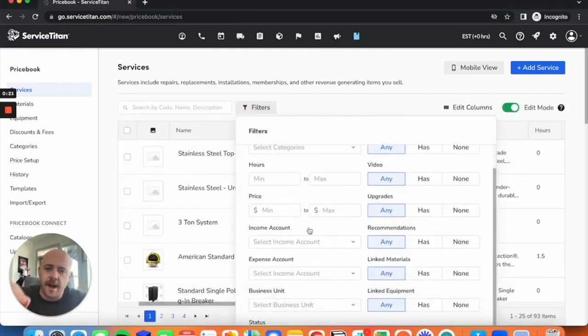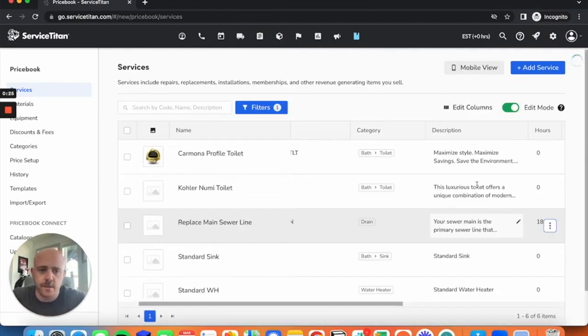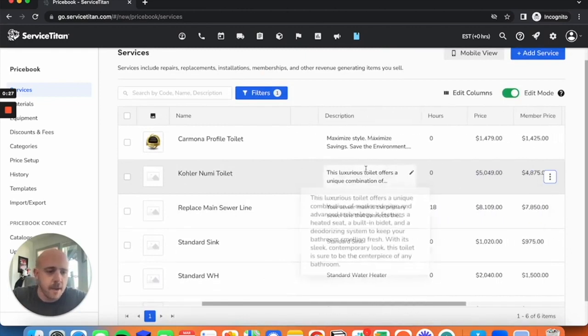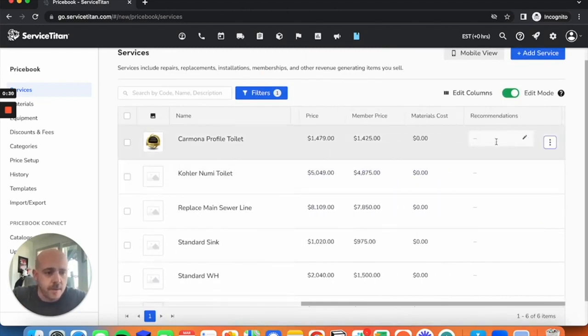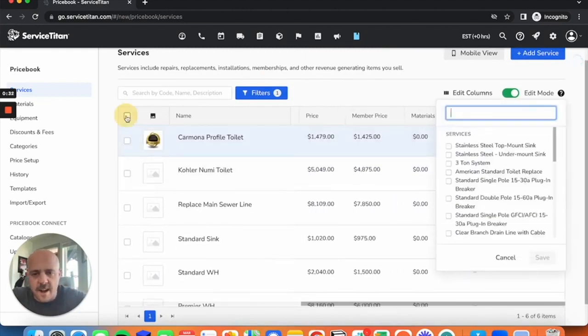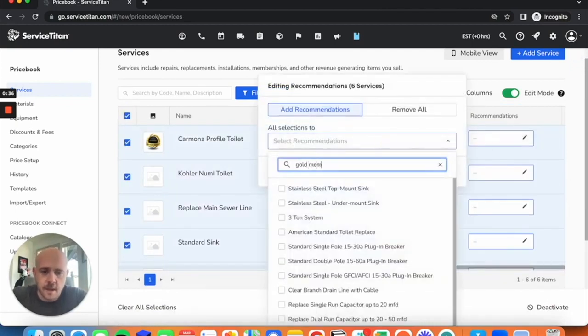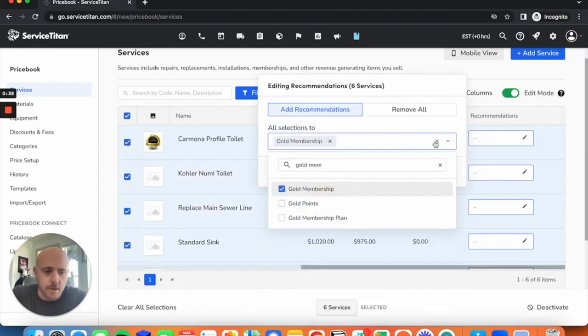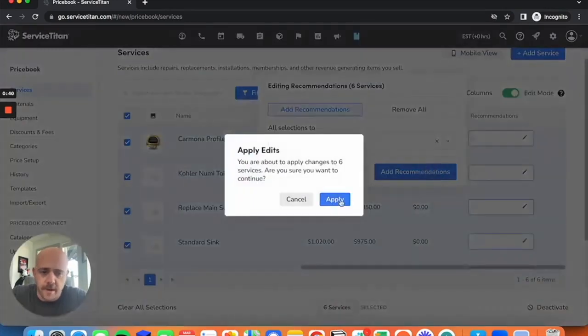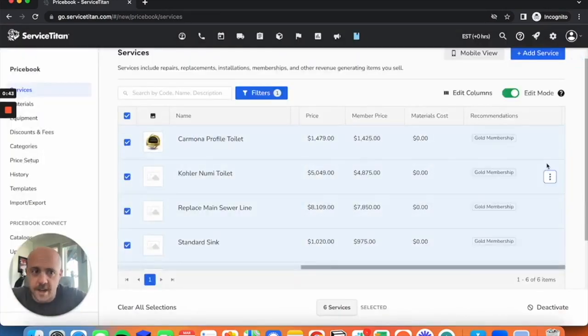Show me any item over, call it $1,000, something that would juice somebody into getting a maintenance program. I am going to go to recommendations. In fact, let me check all the boxes here. I'm going to go here and I'm going to say, tell them all about the gold membership program. Add recommendation to said items I elect.